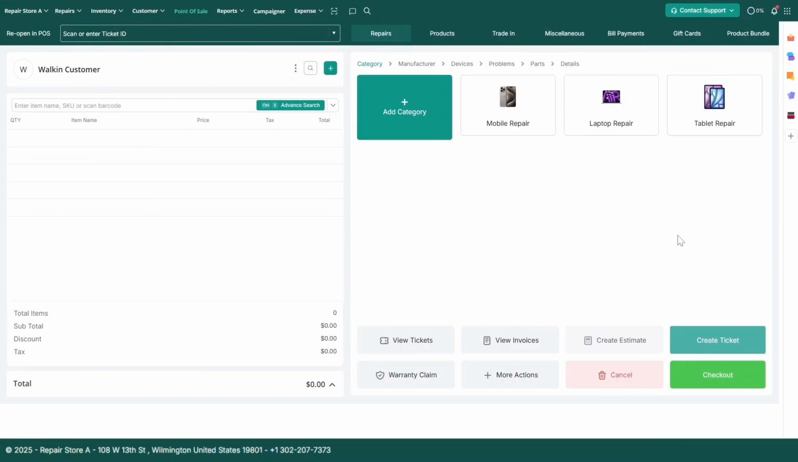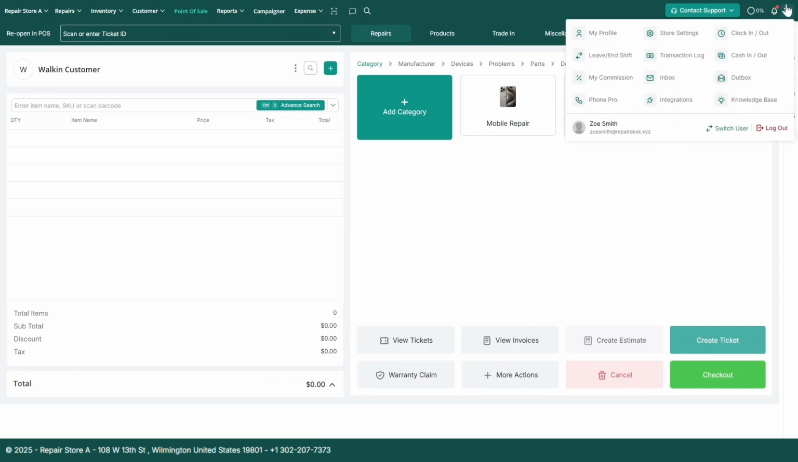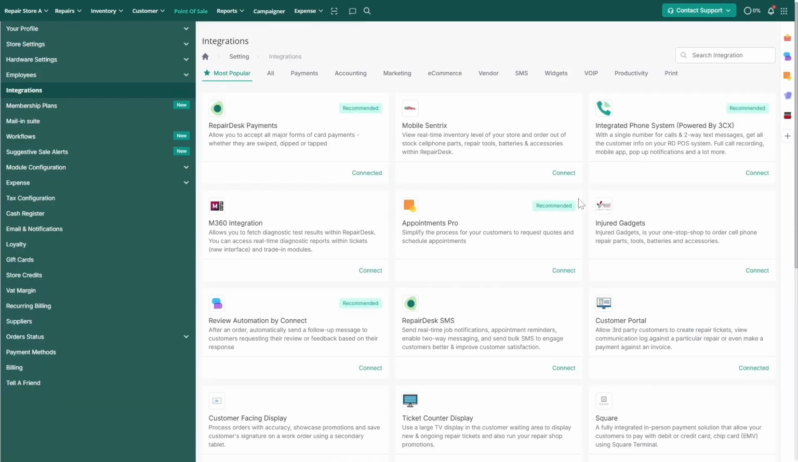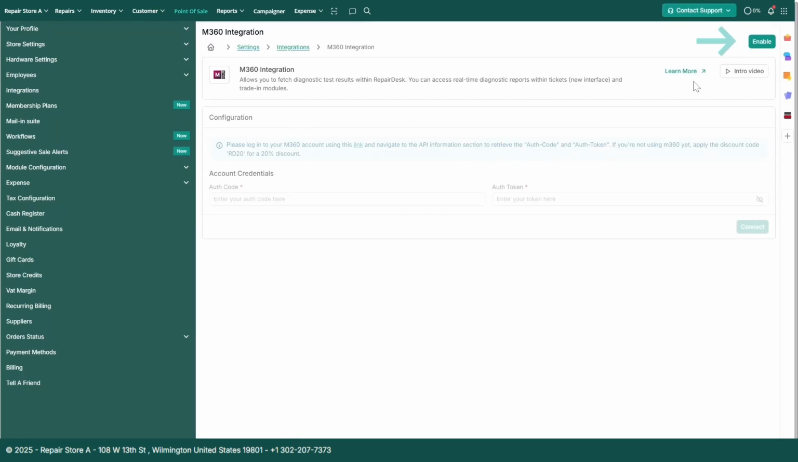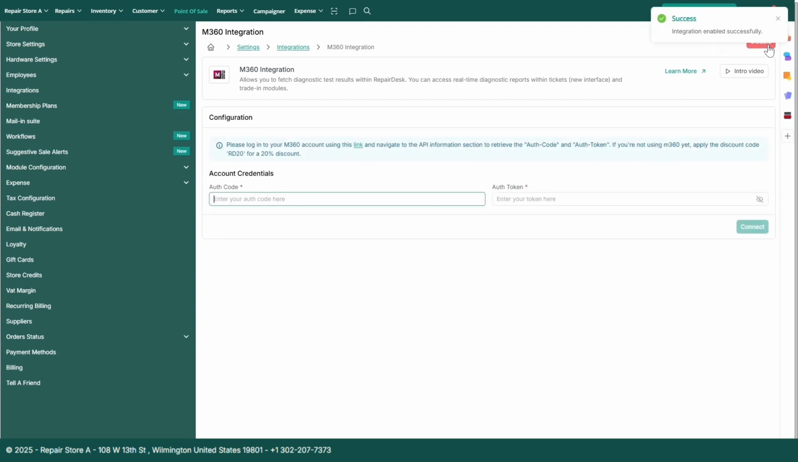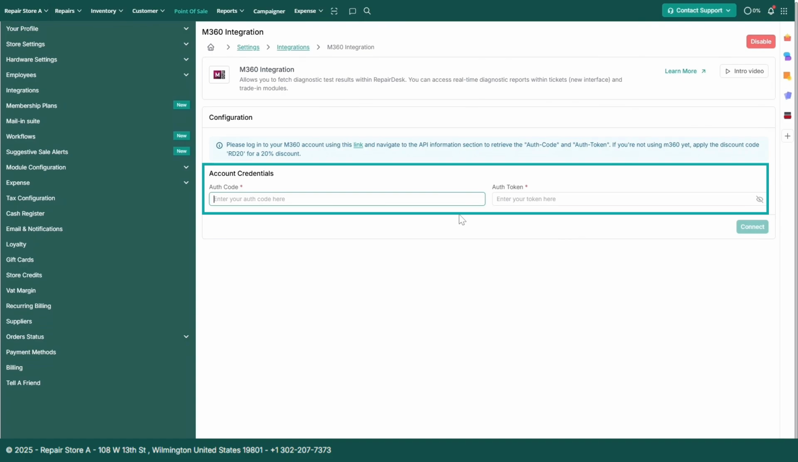To set up the integration, log into your RepairDesk account and go to Settings and then Integrations. Search for the M360 integration using the search bar and click on the result. On the integration page, click the Enable button to turn it on for your account. Next, enter your M360 authentication code and token.